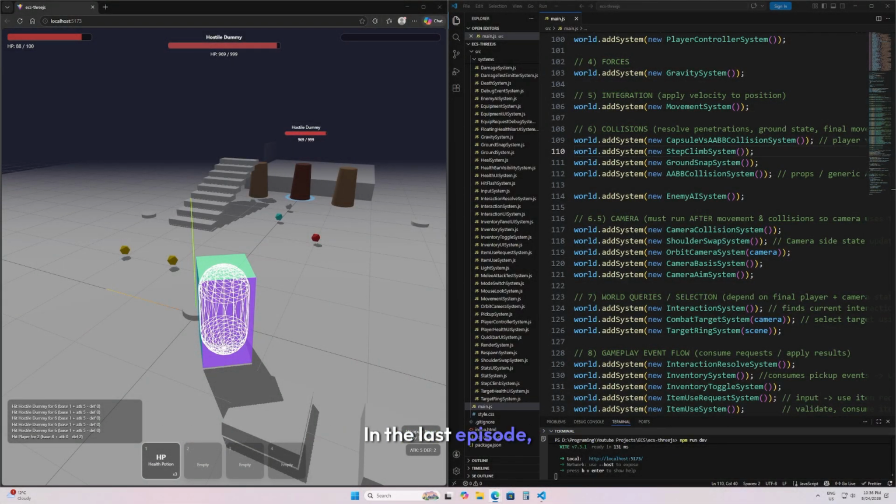In the last episode, we gave our dummy its first real enemy AI. Now combat feels much more alive, but enemy death is still not quite right yet. At the moment, our death flow is still player-oriented. When an entity dies, the DeathSystem adds death and also adds a respawn timer directly. That works for the player, but enemies usually need a different life cycle.